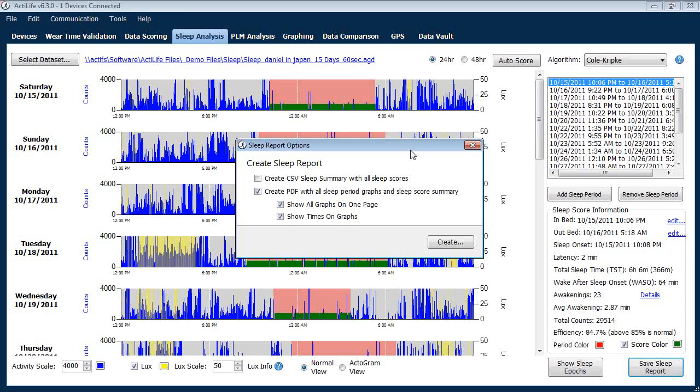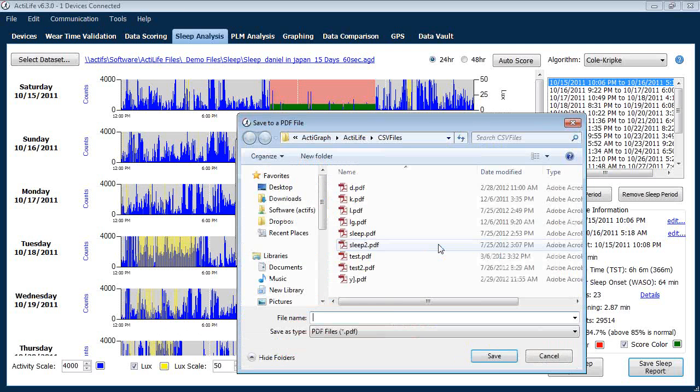It's a little bit easier for people who like working with CSVs, especially with other applications like SAS or something like that. The second option, create PDF, which is selected by default, will output the graph either on all one page or multiple pages, and then it will show the times on the graph, what you see right here, this 12, 6, 12. So we're going to go ahead and hit create. We'll give it a basic name.